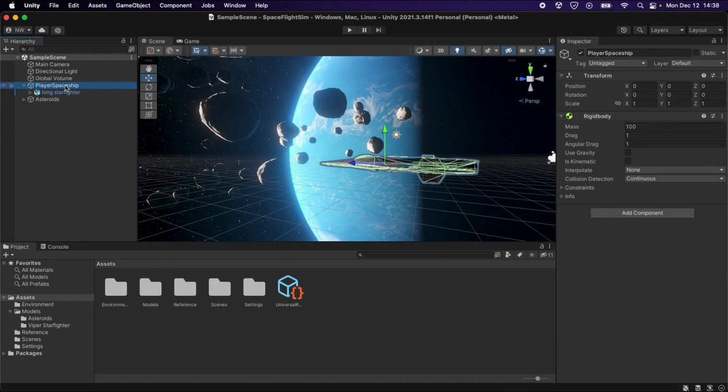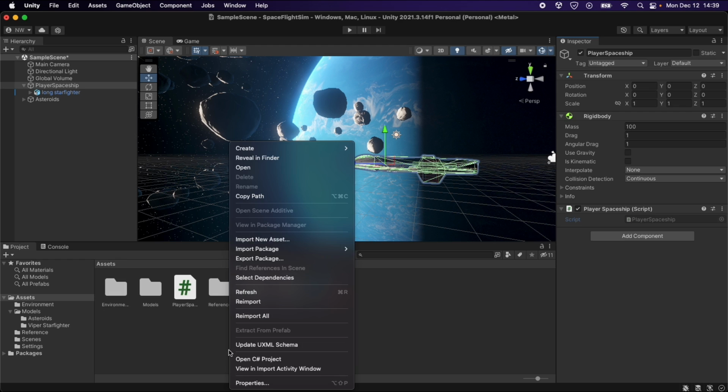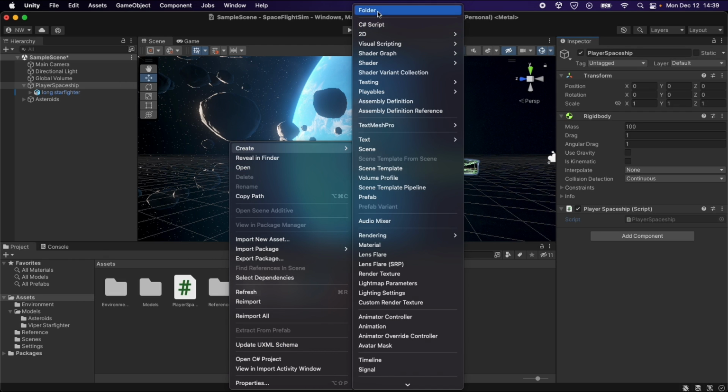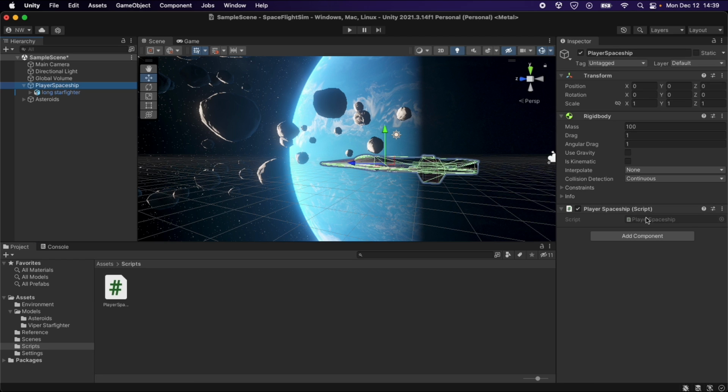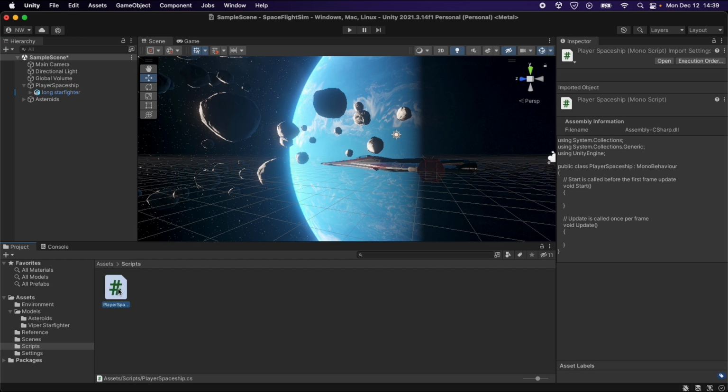Click on your player spaceship game object, go to the inspector and click on add component, and type in player spaceship. Hit enter to do a new script, and then hit enter or create and add to add the script. Just to keep things tidy, let's make a new folder called scripts, and we'll drag and drop our player spaceship script in there. You can double click on the player spaceship in the inspector or in the scripts folder down here to open it in Visual Studio.